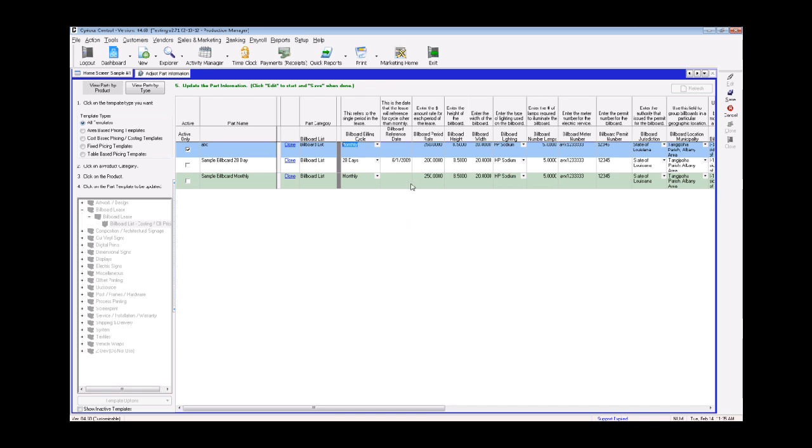The next column is for the billboard reference date. The reference date is used to calculate a valid start date for a particular billing cycle that will cause all leases for that cycle type to fall due on the same day. This is designed to facilitate batch processing of lease orders. The value in this field is not used to calculate start dates for monthly, quarterly, and annual cycle types.